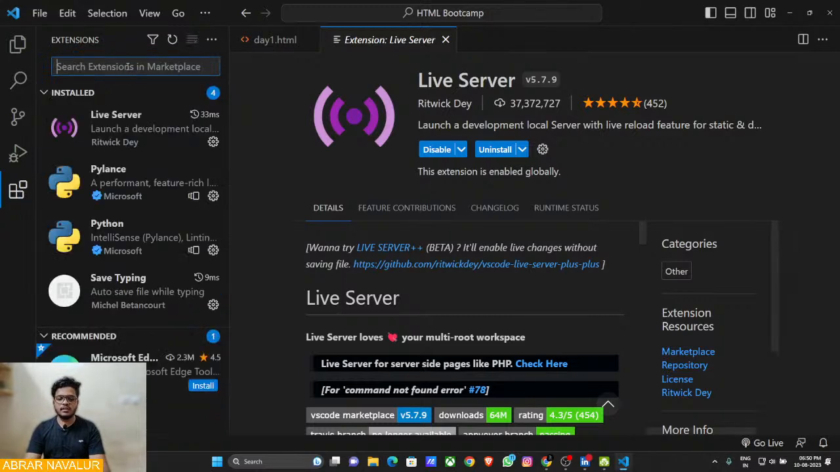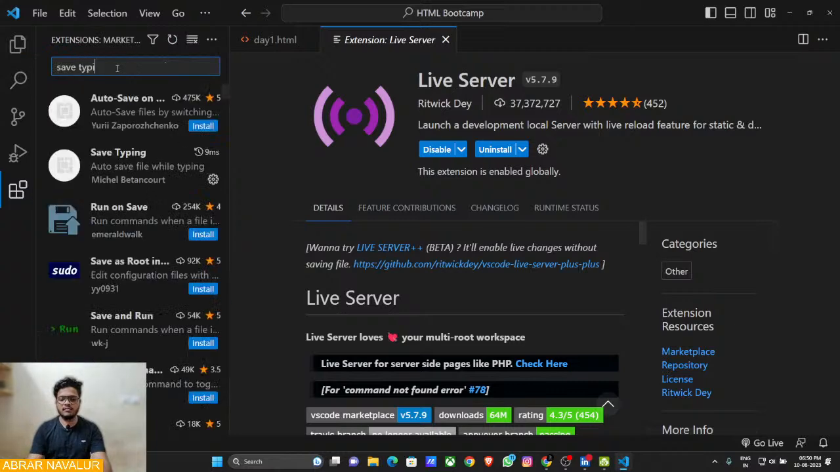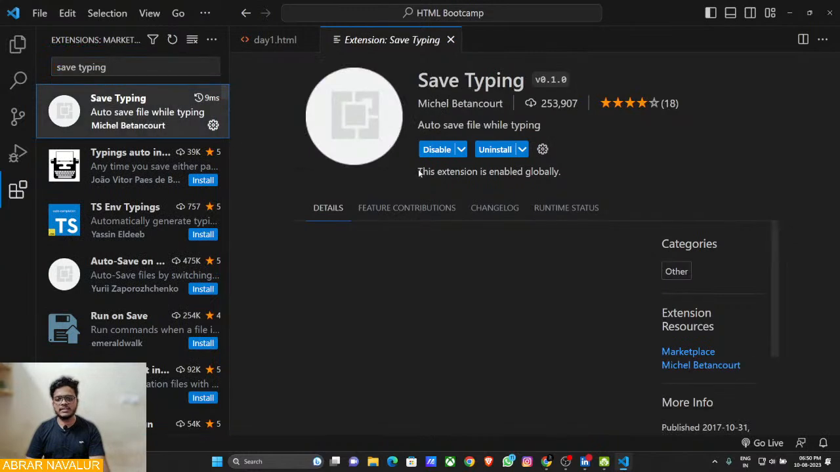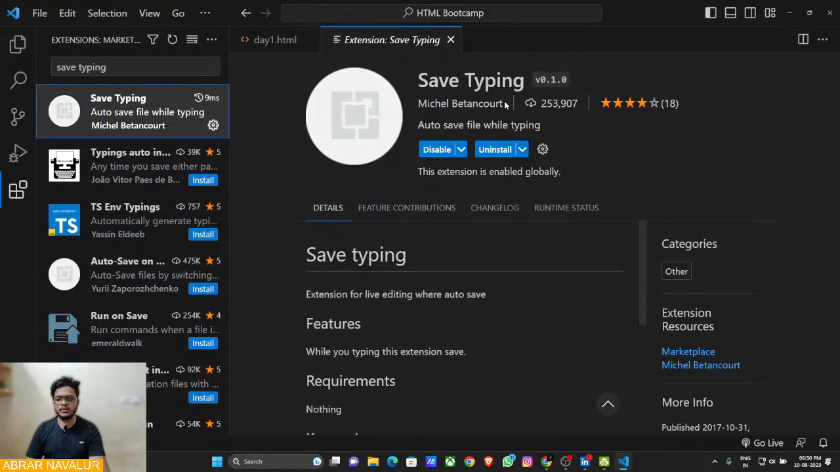After this, you also download the Save Typing extension. It is a very handy extension, so I recommend all of you download it. Okay, so this one is the extension, right?